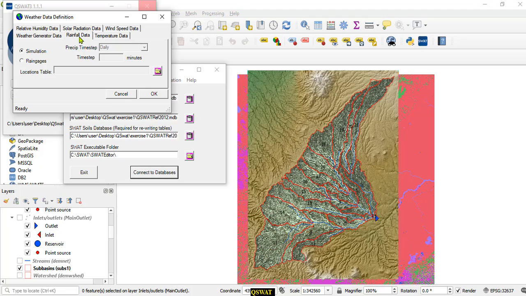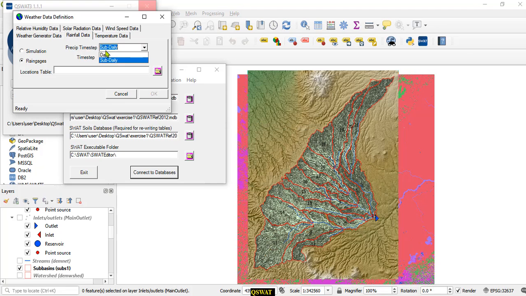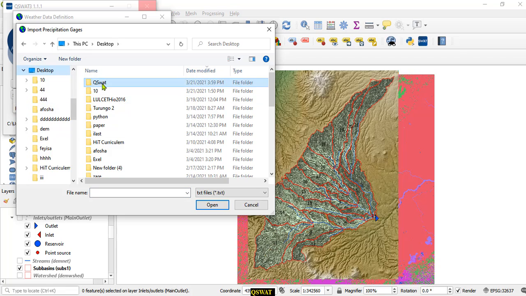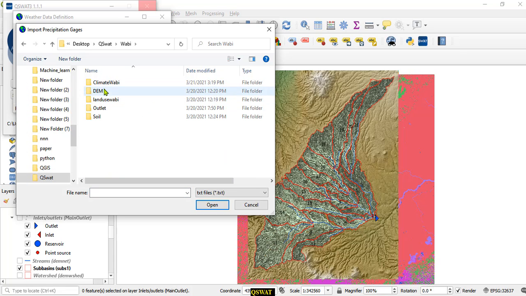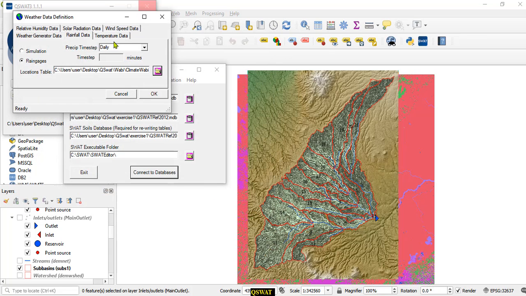Rainfall data. We have rain gauge data, daily precipitation, or we can also use sub daily. For this exercise I will use the daily one. Daily. Then click here, then navigate to where I saved the climate data, precipitation. Okay. Then do the same for temperature.